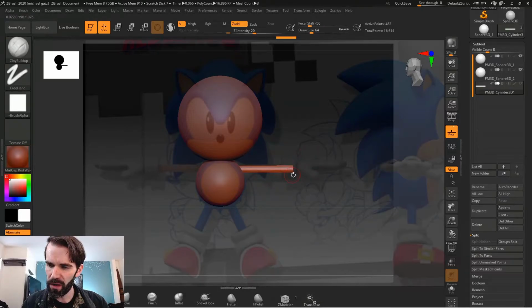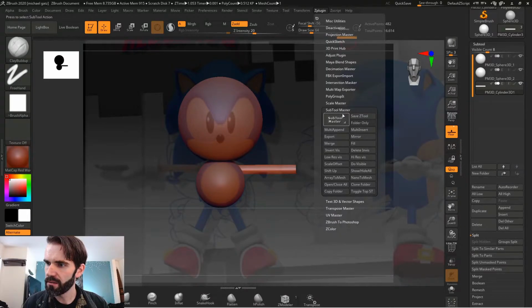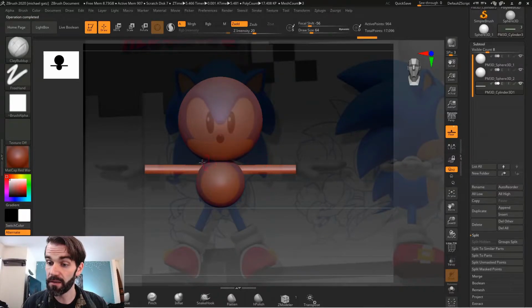All right, now that we made one arm, rather than making another arm, we're gonna mirror this one. So with your cylinder selected, go up to Z plugin, go down here to Subtool Master, click on mirror. Make sure you have the X axis selected here because that's going to pop it over to the other side. Hit OK. Now you got your arm on the other side.